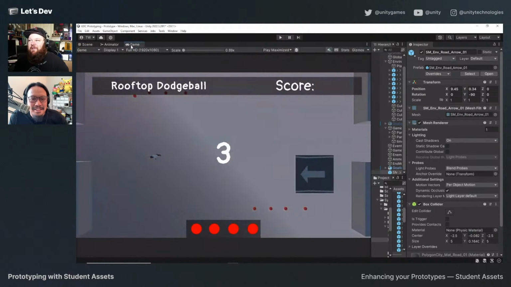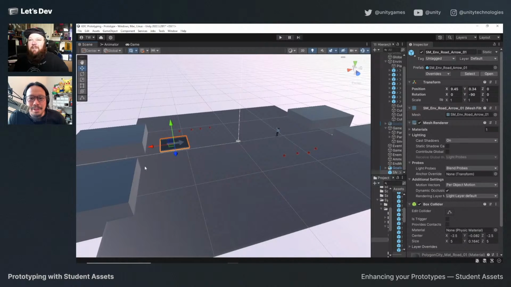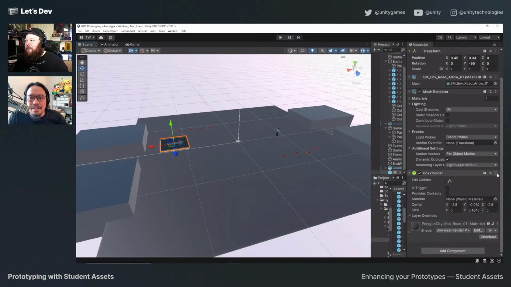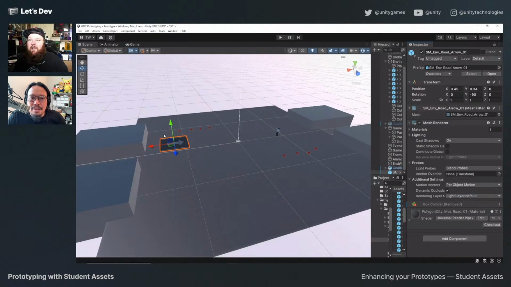Let's see how this looks in the game view. How readable that is. That's very nice. I'm going to get rid of the box collider because there's no reason to have collision on this thing. Nope. That should be on the other side, right?